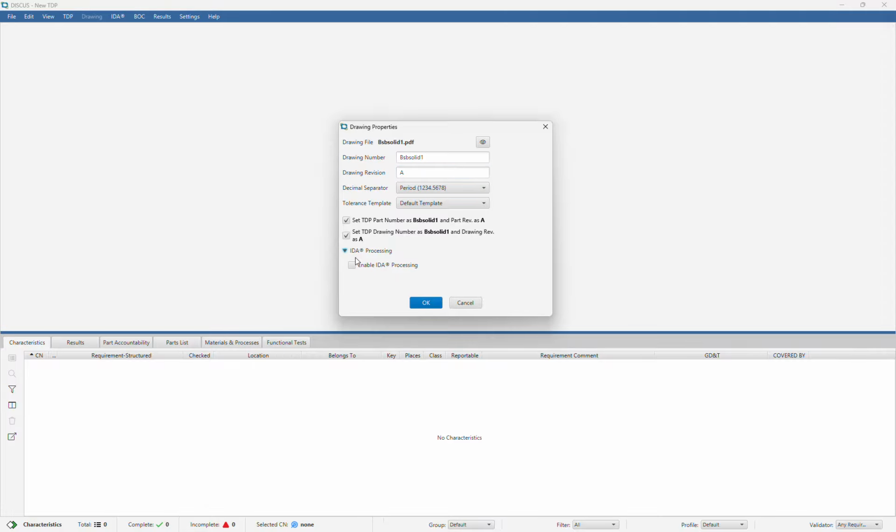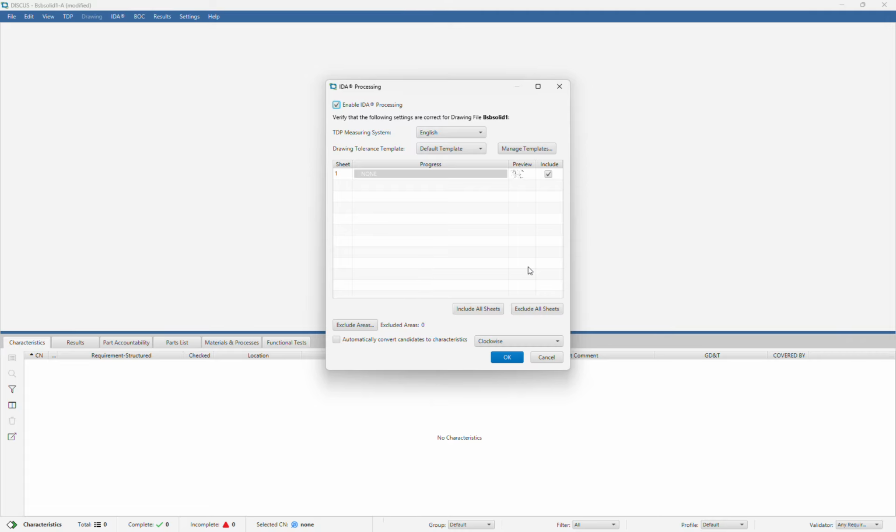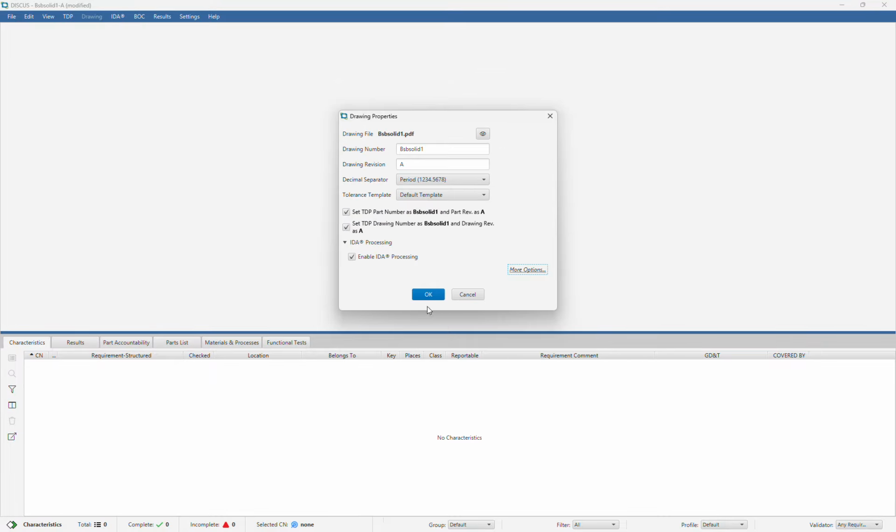Then a new feature that we have is our IDA processing, which is a drop-down now. We can select Enable IDA Processing and go to More Options. From here, if we had, let's say, 10 sheets, we can include or exclude the sheets. We can also exclude the areas. We can automatically convert those candidates to characteristics. This one I'll save for advanced features because there's a few other things I want to go over with that. We can select clockwise, counterclockwise, left, right, top to bottom, so essentially the sequencing of your balloons. Once we have this all set, we'll select OK. Now we can hit OK again, and just keep in mind that you can choose between period or comma and your default template.